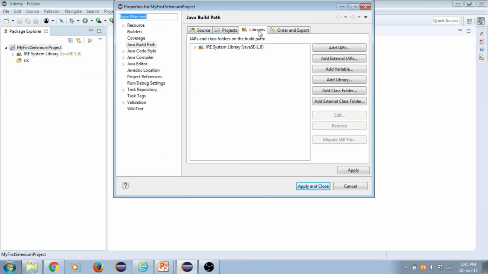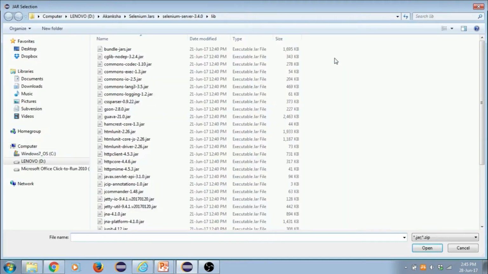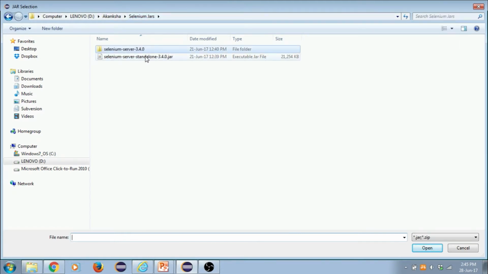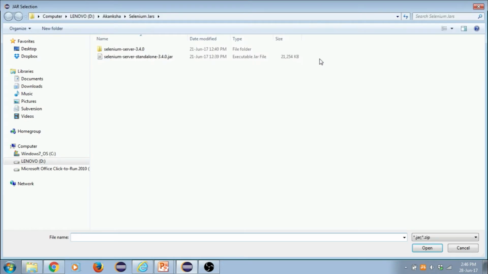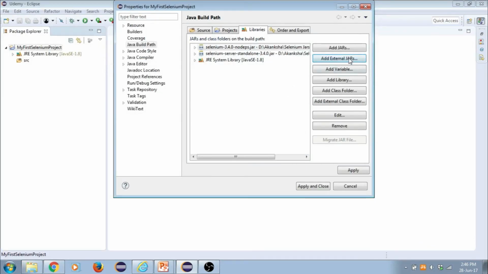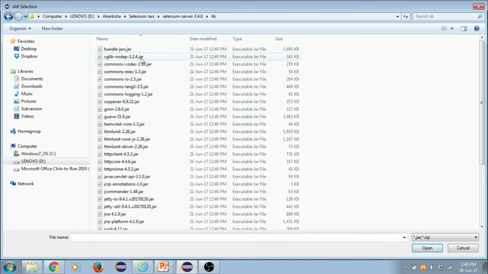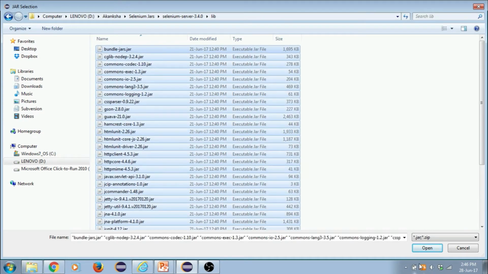Now you have to click on libraries. If by any chance you get source or project selected by default, then you have to click on libraries, click on add external jars. Okay, now see, it has brought me where I've got my Selenium jars. So I'll click on Selenium jars. I'll take selenium server standalone, click on open, again click on add external jars, go inside this folder, take this one, node.ps.jar, again click on add external jars, click on lib, do control A and open.